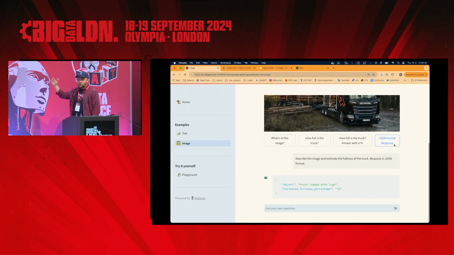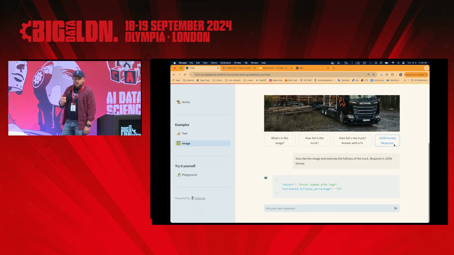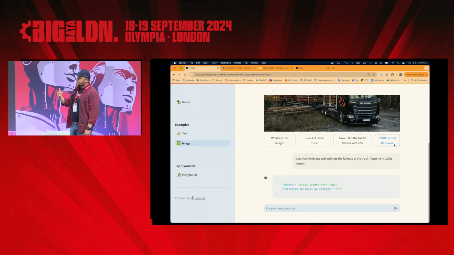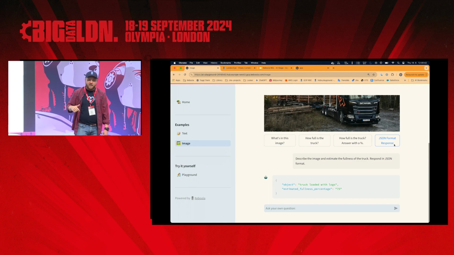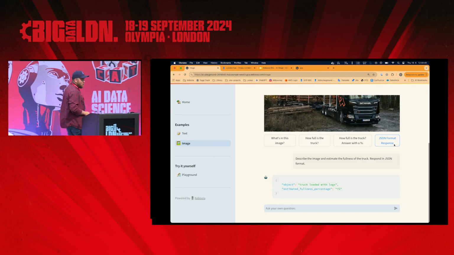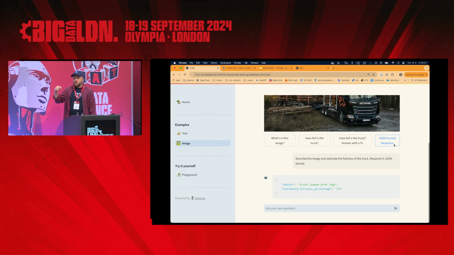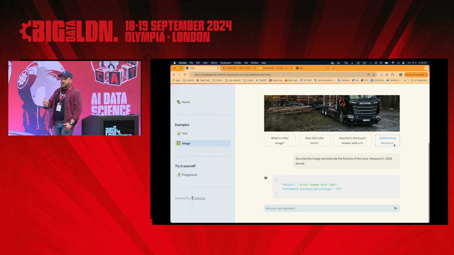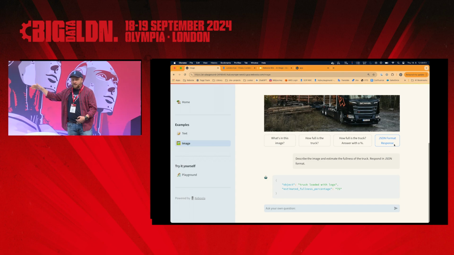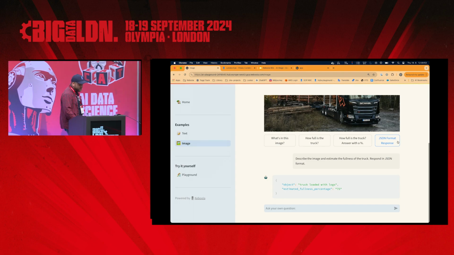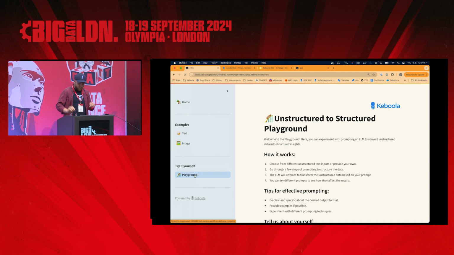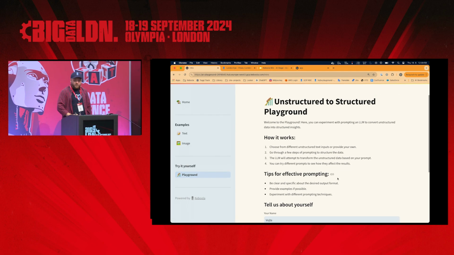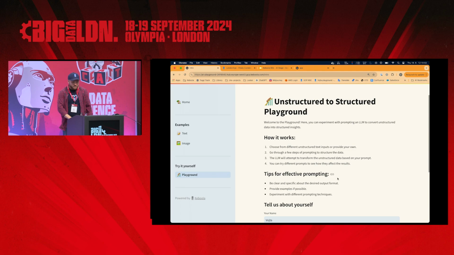Now I showed you a lot of things, but I also want to give you a chance to try it out yourself. So I created a playground where you can try it yourself and tweak some basic prompts, which I will give you at the end of the session. If our Wi-Fi is working, fingers crossed, I will show you the playground I will provide you with.